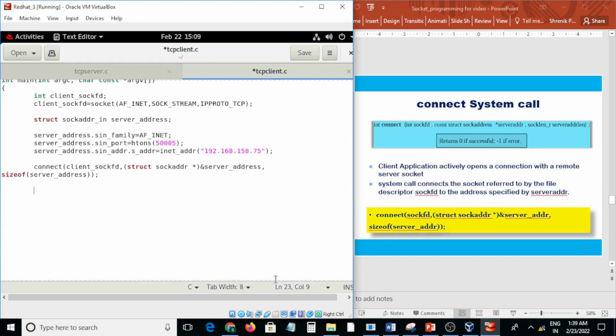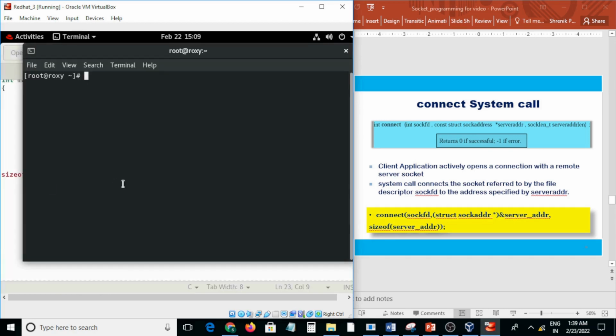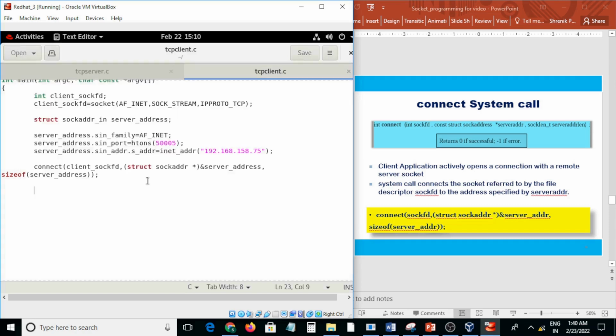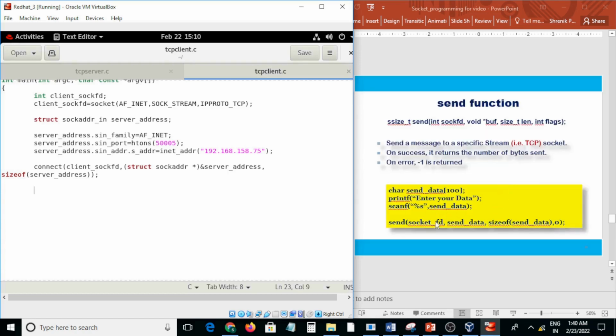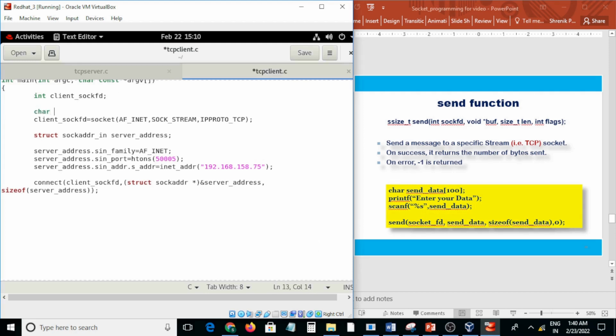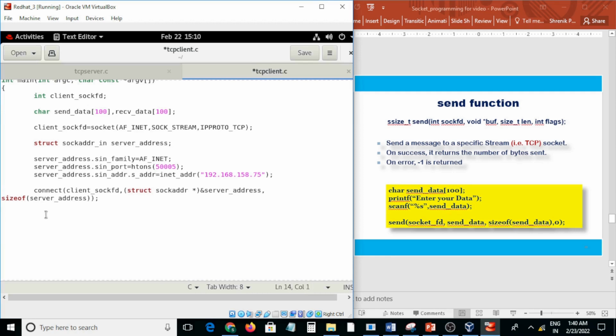Now the next system call is the send system call. First of all compile this. Okay, successfully completed. Next system call is send. We want to send the data, so same parameters for the send system call. First of all define a character array, that is send data with the size 100, as well as receive data as a character array with the 100 size.